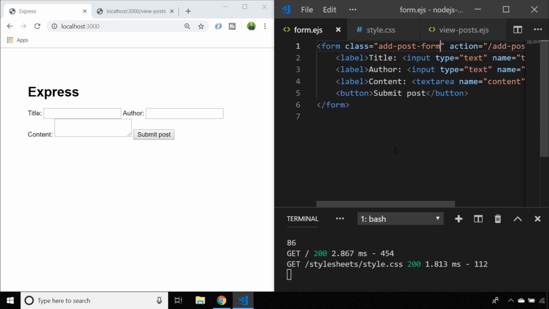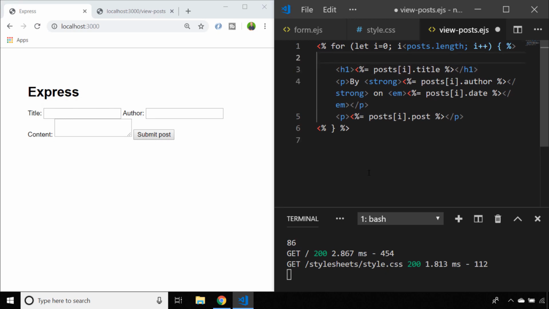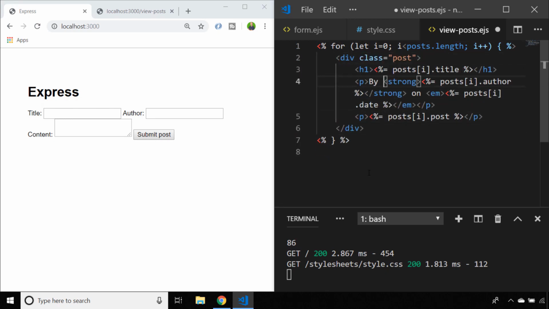I'm also going to do a similar thing in the View Posts EJS template. So for each blog post, I've actually just wrapped it in a div with a class of post. And so for the information about the author and the date published, I've just added a class to the paragraph tag. So again, we can easily target with CSS. So obviously just adding those classes won't do anything by itself. So let's head on to the style sheet now where we can actually start making some changes to the view.